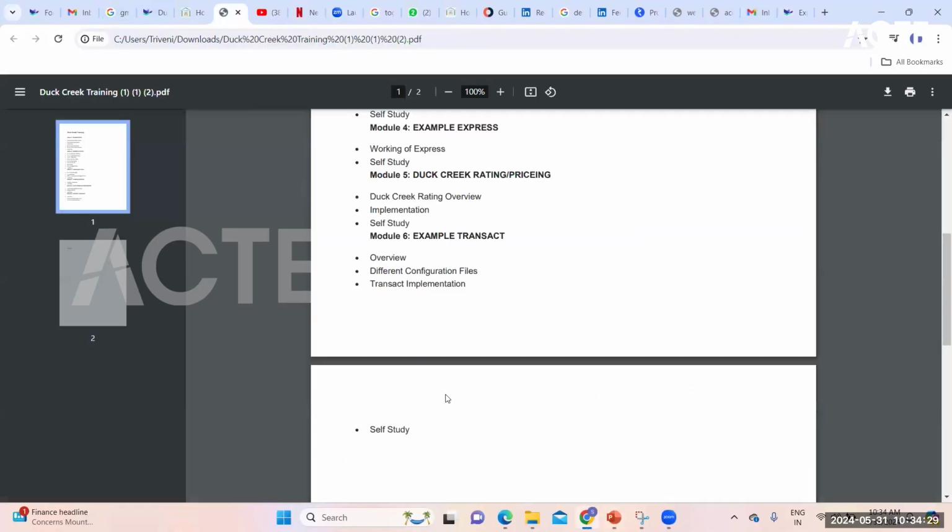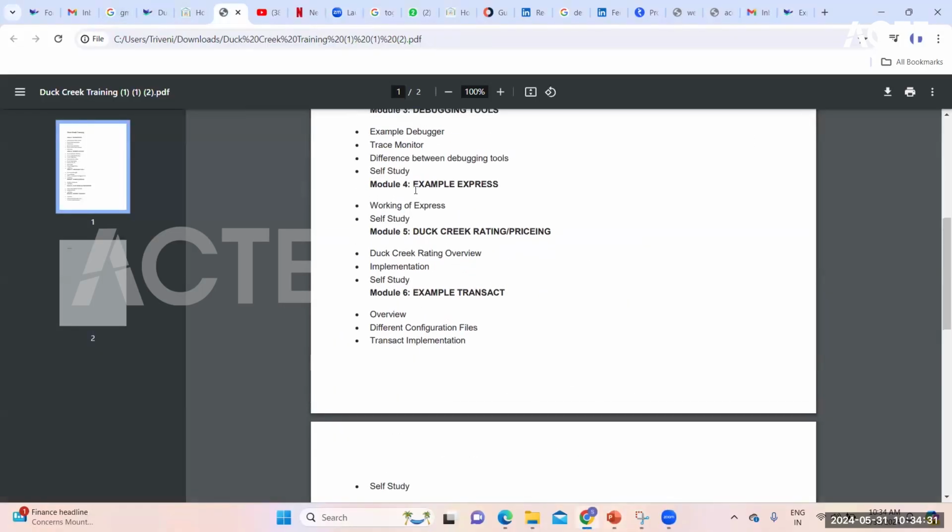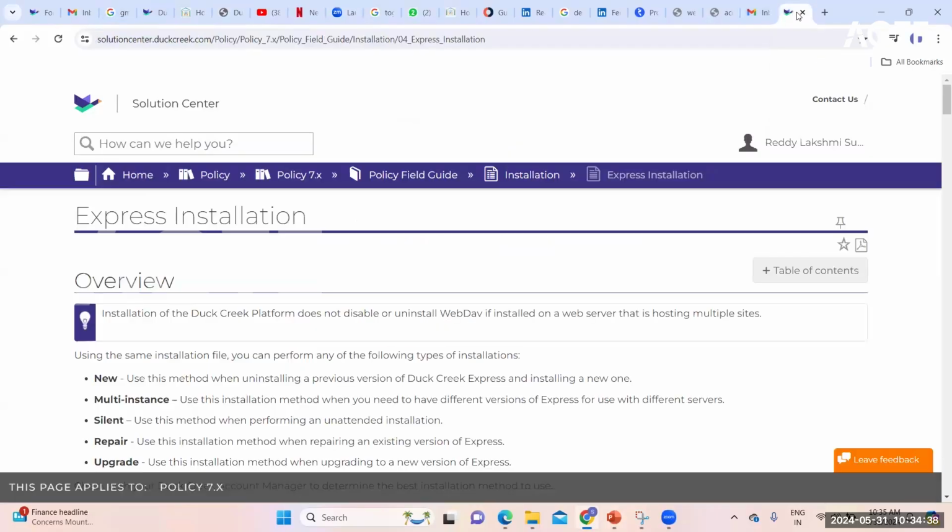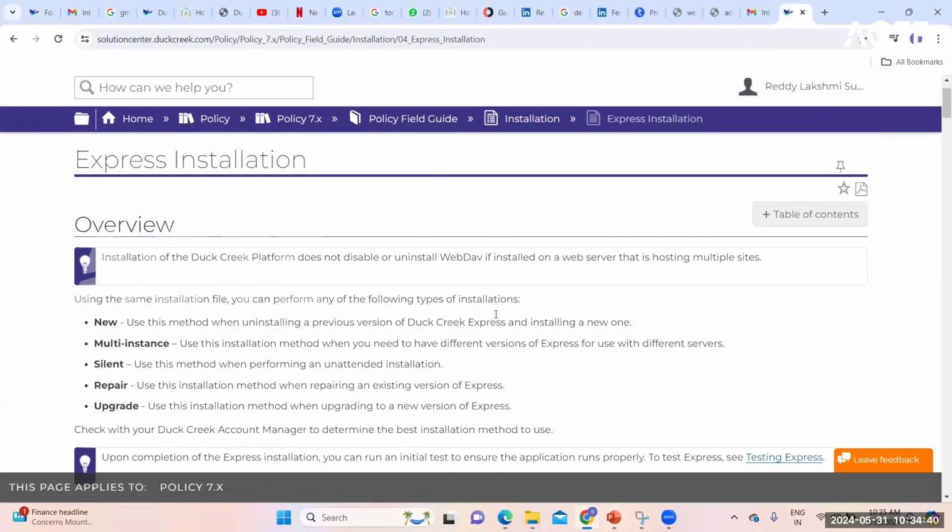Okay. Today's topic will be the working of Express. As module 3 is done, so module 4 is the working of Express. First, initially, we will be looking at the installation of Express.